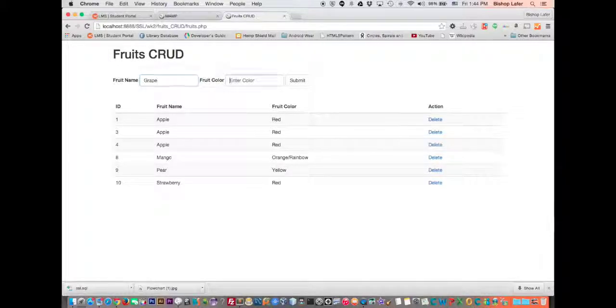So I'll try it again. Say this time we have a white grape. Submit, and if I don't want that, I can go ahead and delete it, but instead we'll delete one that I put in previously because we've got several apples. Go ahead and delete those two apples. We can add another apple. This time it'll be yellow.